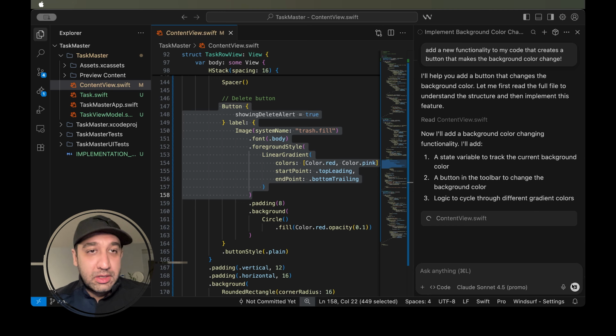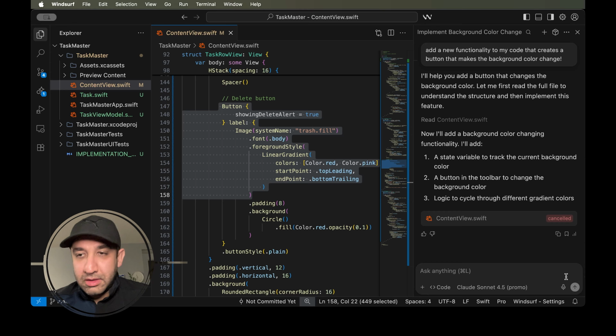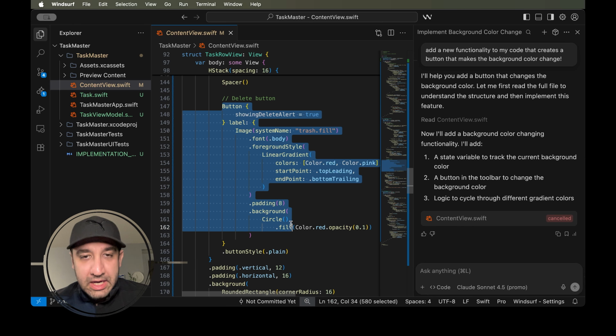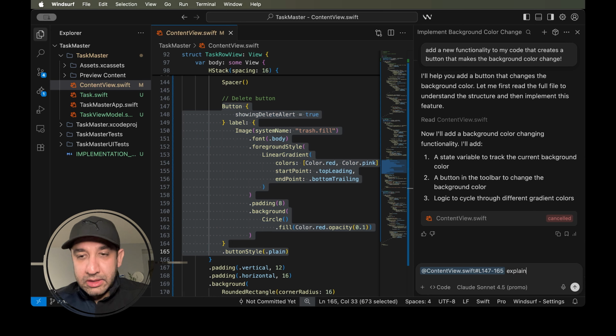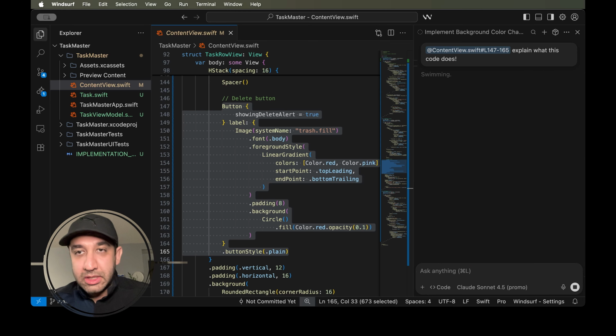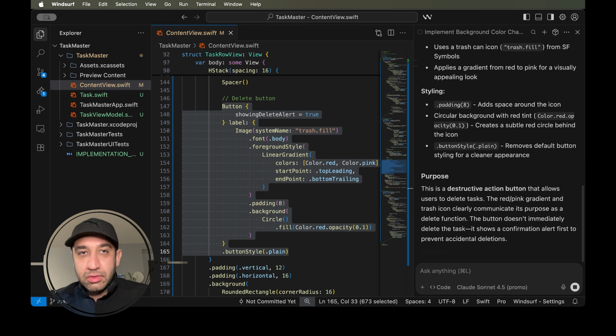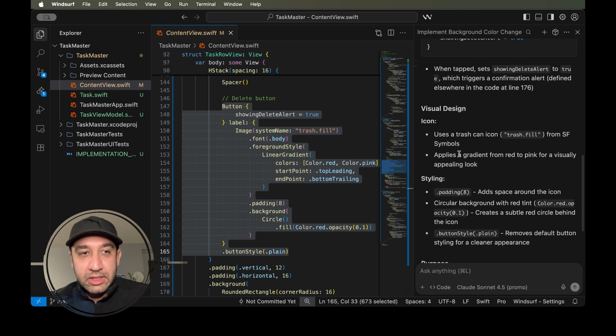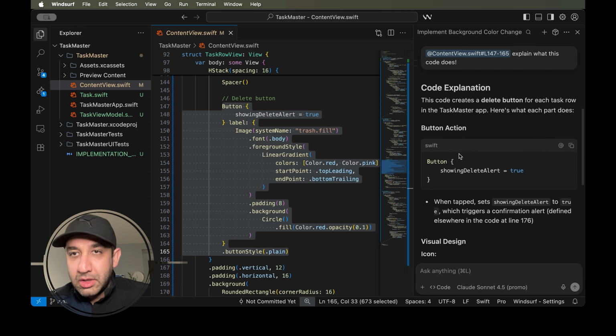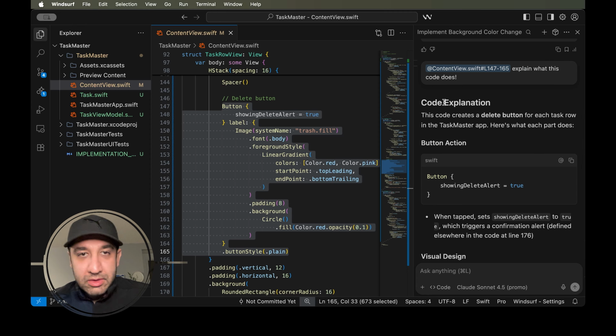Another important feature that it has, and I'm just going to stop this, is that you can chat with your code and ask questions. For example, if I'm wondering what this piece of code does, I will select it, click on chat, and ask it, explain what this code does. This is very helpful because you can use your AI, whatever model it is, Claude Sonnet or ChatGPT 5 or whatever, to learn more about your code. It's like having a tutor right in front of you. So for example, it's explaining what this piece of code does.